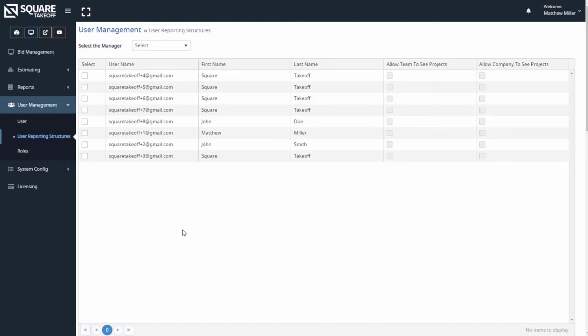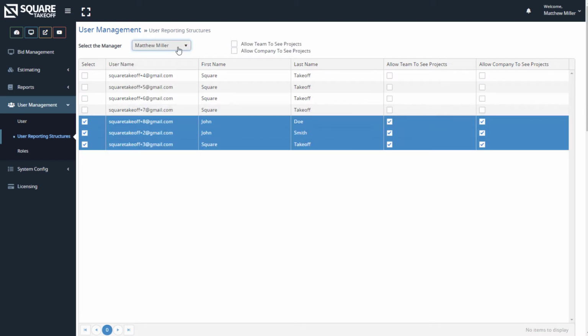Whenever using the software, if you'd like to set up a manager and set up a team to be able to view each other's jobs, you can do that by simply selecting the user reporting role. Next, we'll go to select the manager. And for this example, let's go ahead and start with myself here as the manager.